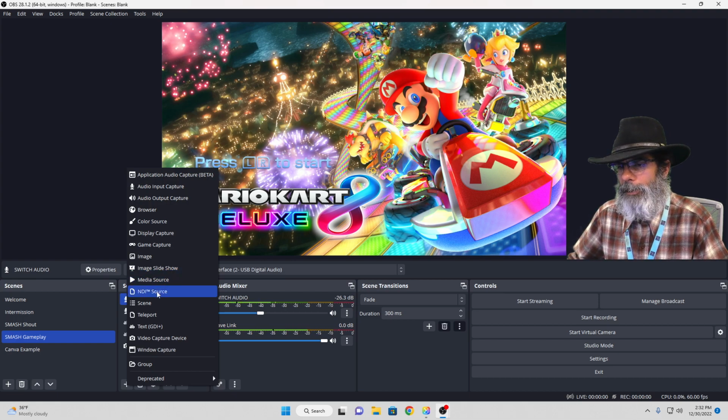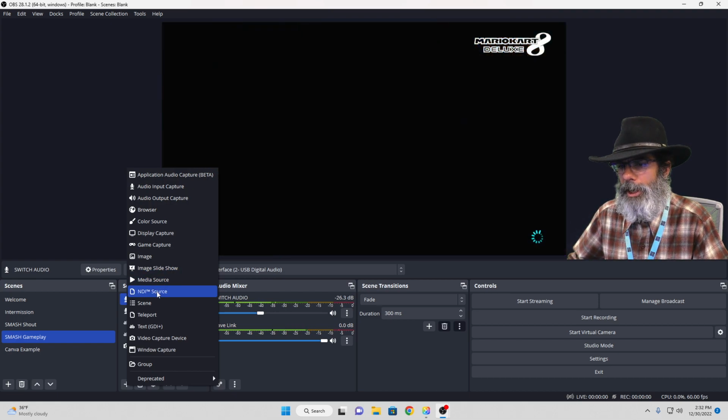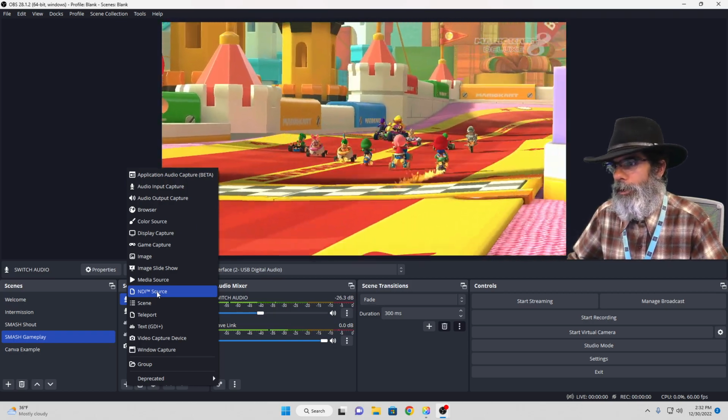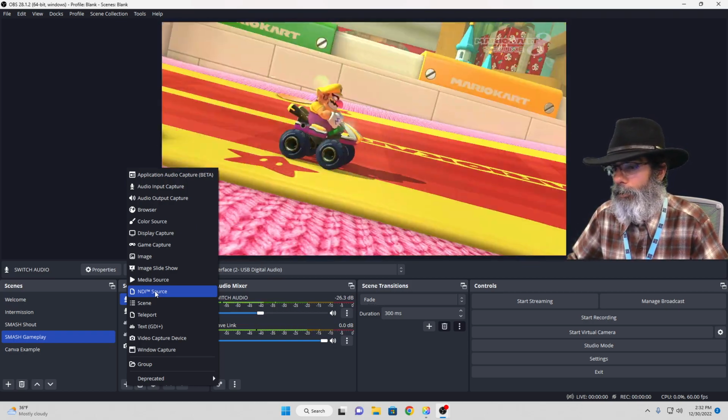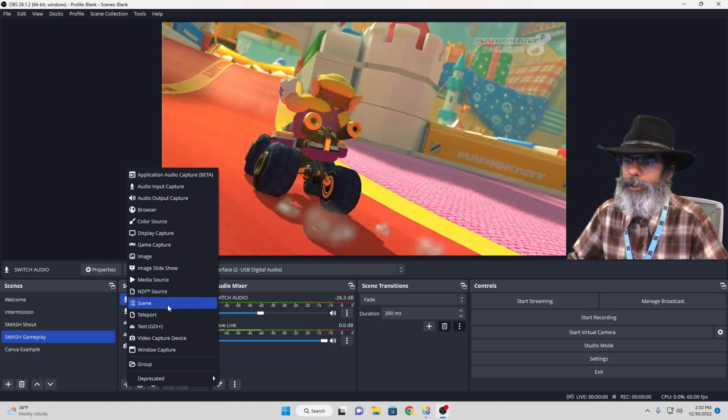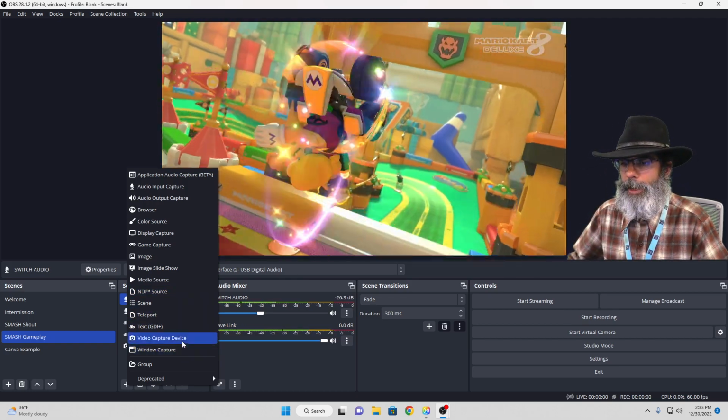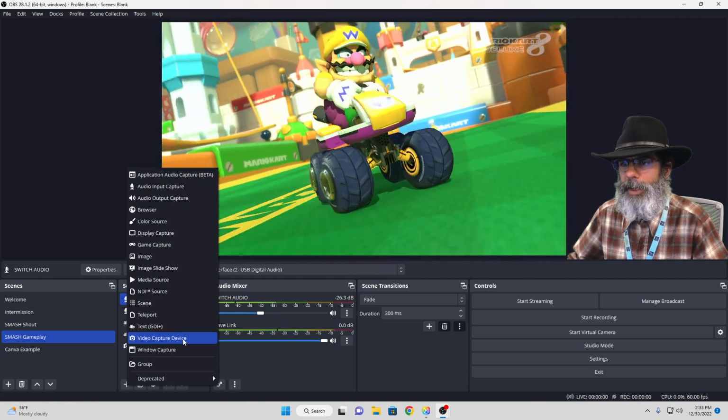NDI is something we'll talk about in a later video. This is how you would add a video or audio source over your network, so from one instance of OBS to another instance of OBS. This works really good if you have a fast network system, such as a gigabit system. And then, of course, that's about it for your audio.